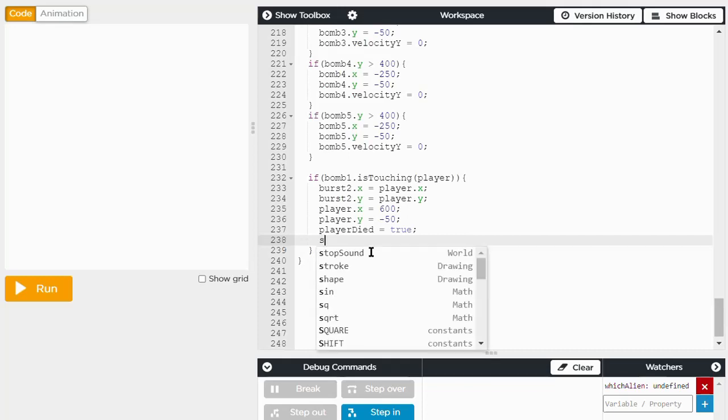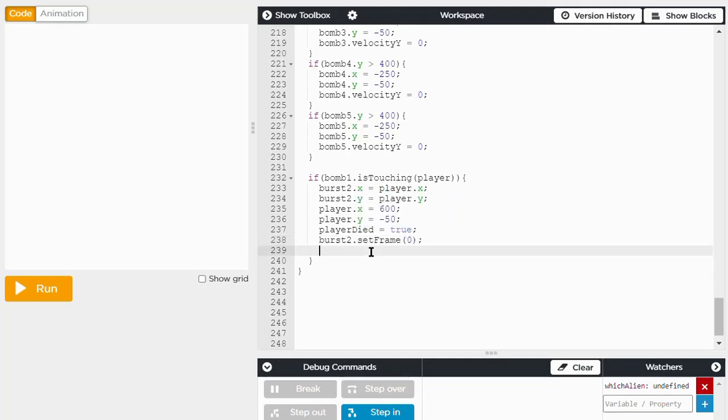We need to set frame to 0. I'm going to add the sound later at the end. So that's all for that block. Now we just need to repeat this 4 times and change the numbers.